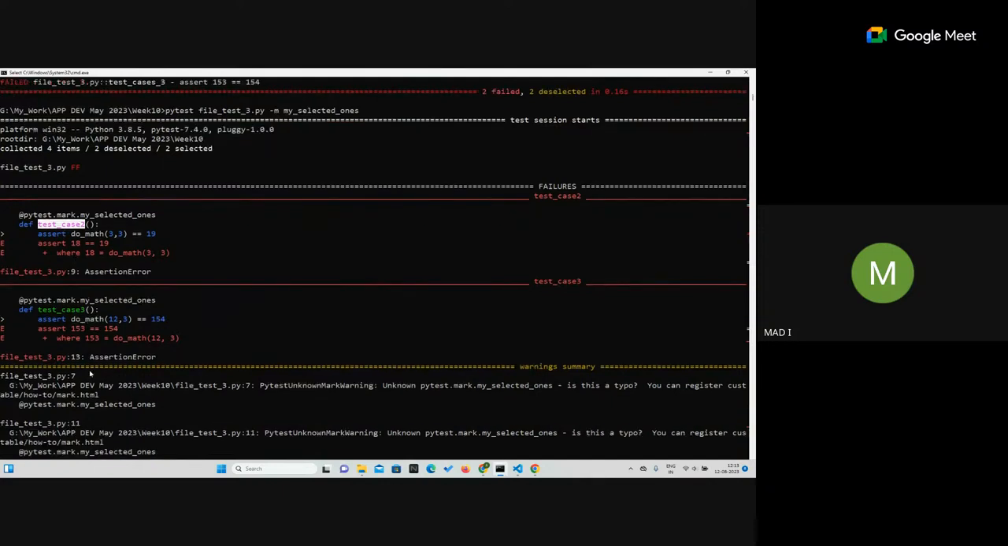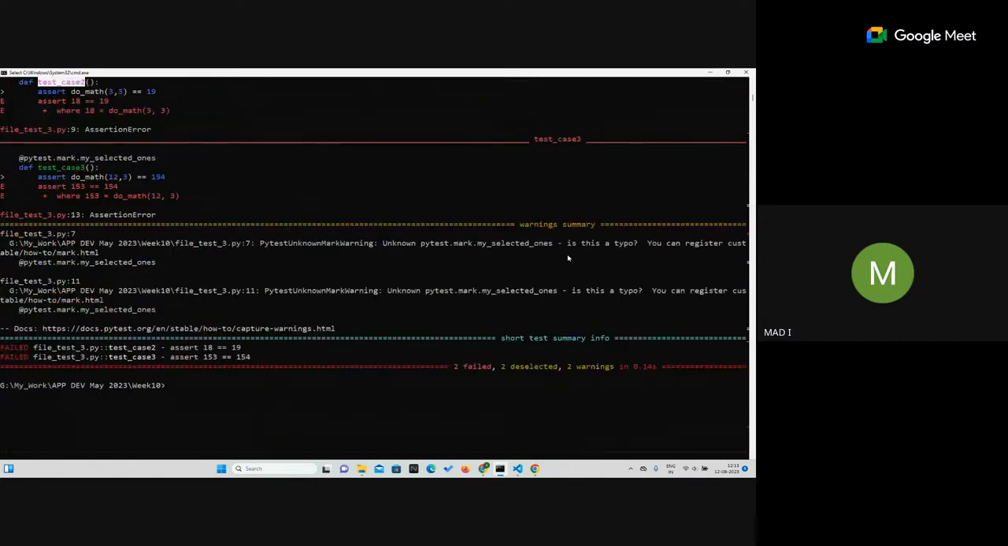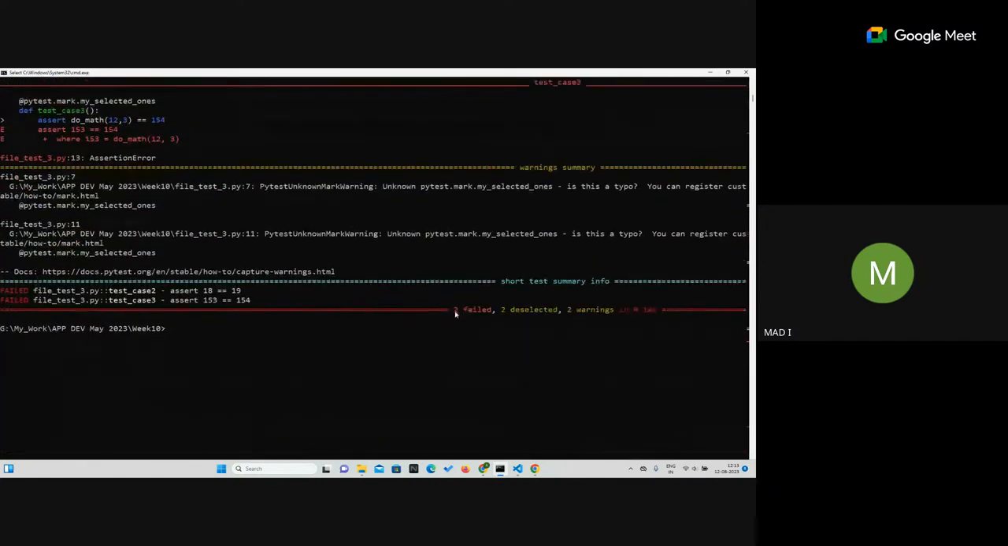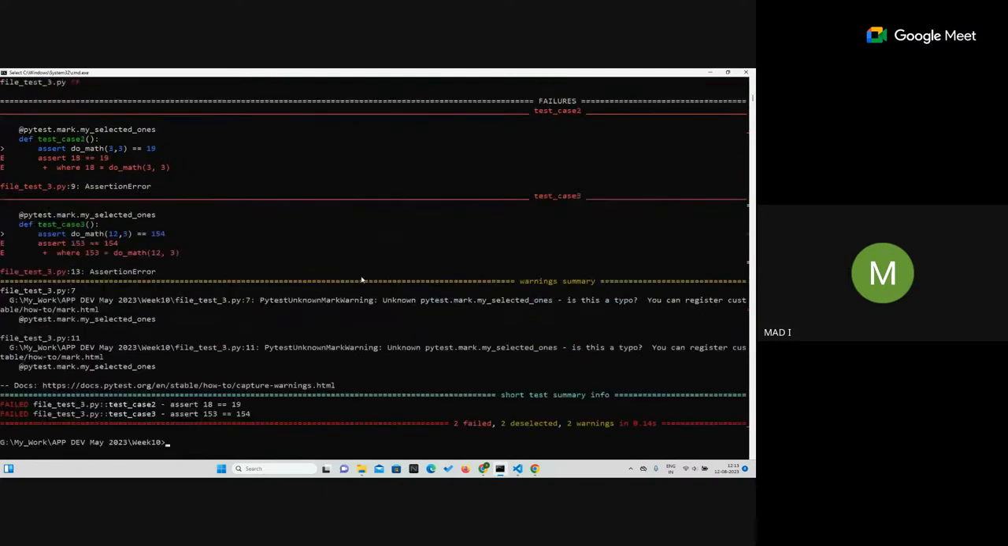And later on, if you ignore this warning for a minute, you can see that there are 2 failed, 2 deselected, and 2 warnings. Now, what are these warnings? I'll let you know. Just tell me if this is clear. Clear, sir. Okay.